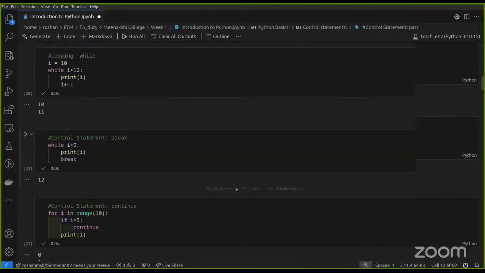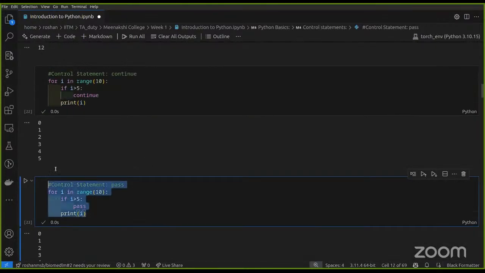So any doubts in control statements till now? Everyone understood what a variable is, what are data types, different data structures, list, different control statements, right? Any doubts? If you understood all these things, just raise your hand. Okay, I see some people raising their hands.